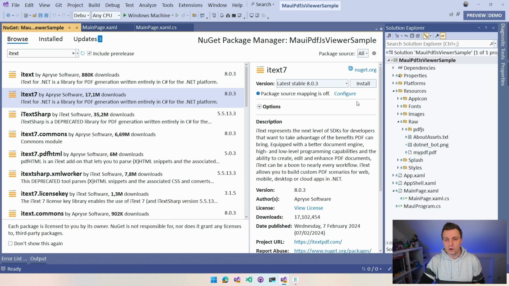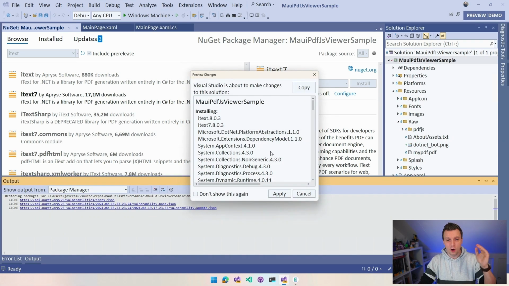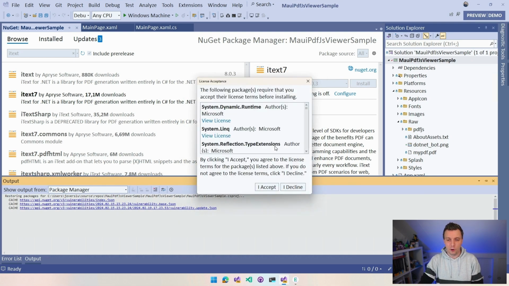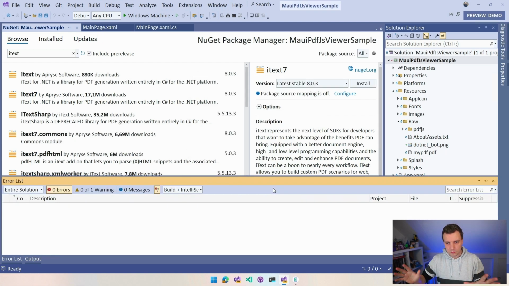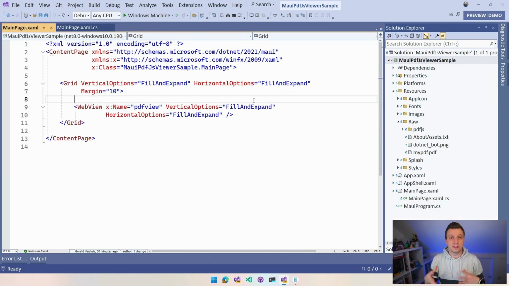iText 7, also install just to make sure that we have everything here. This will bring in a whole new dependency thing right here, dependency graph. Apply all of that, all the licenses I accept, and it will be installed in a little bit. Now, with all of that in place, we don't need to do anything else but the PDF generation, the thing that we actually want to see.